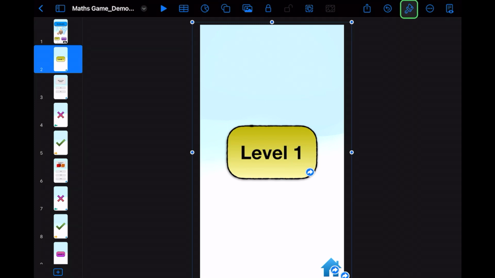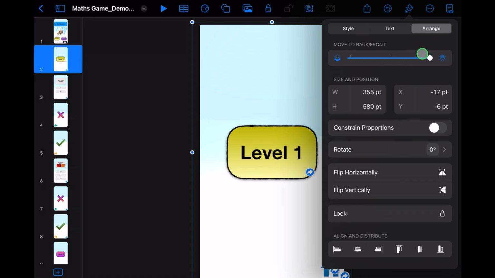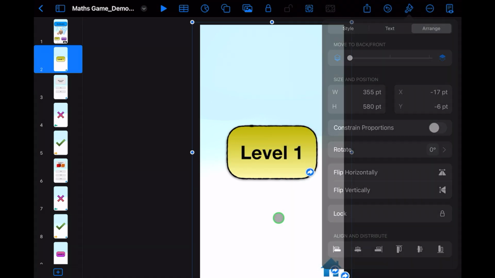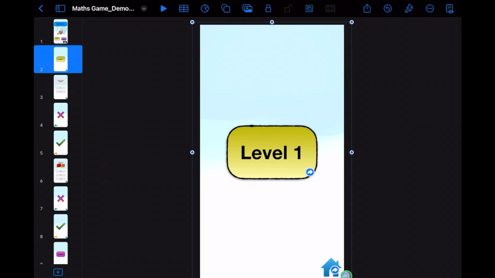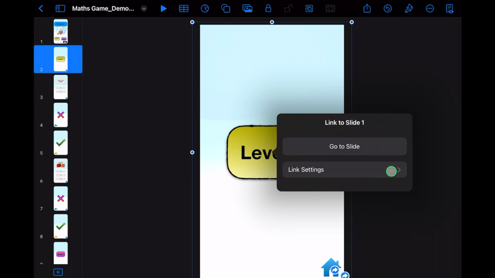So I'm going to come back, with my shape selected, and arrange it to just in behind. Actually, it'll be the very last thing on this particular page because my home button and my level 1, I want to be active, I want to be able to touch it. So that's done. You can choose to lock it in place if you wish, you don't really have to. The other thing I'm going to do after I've arranged it is tap on the link and just see what the link settings are.